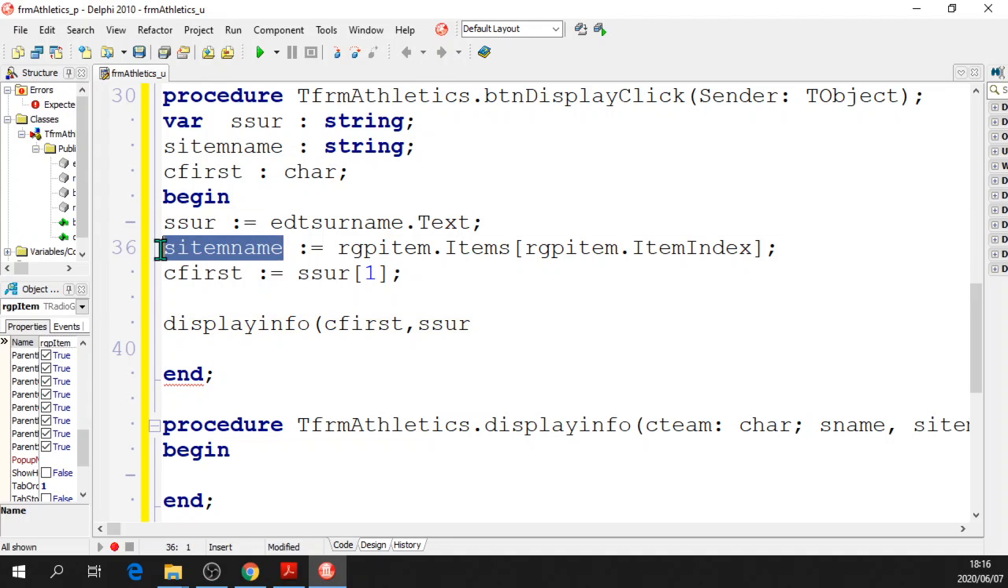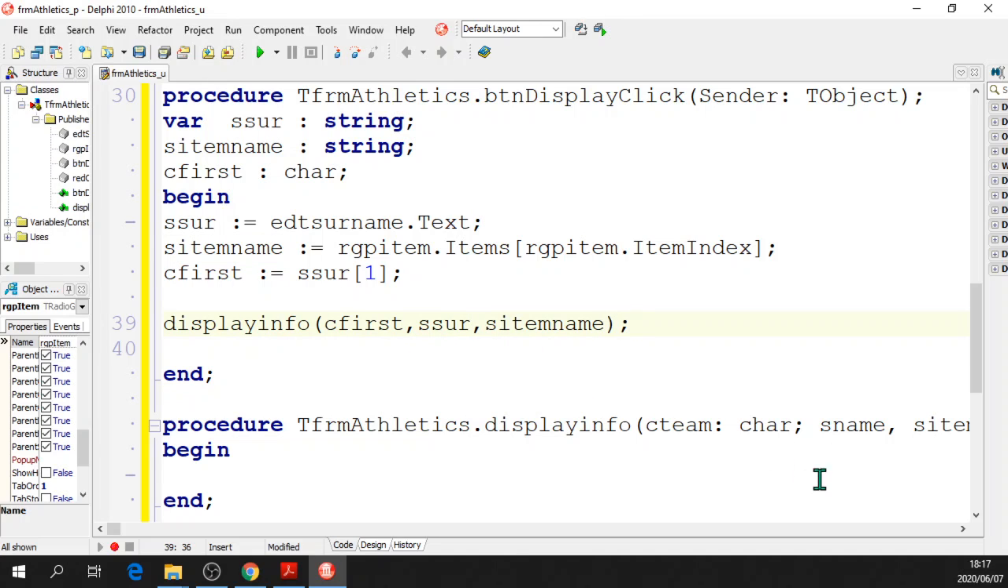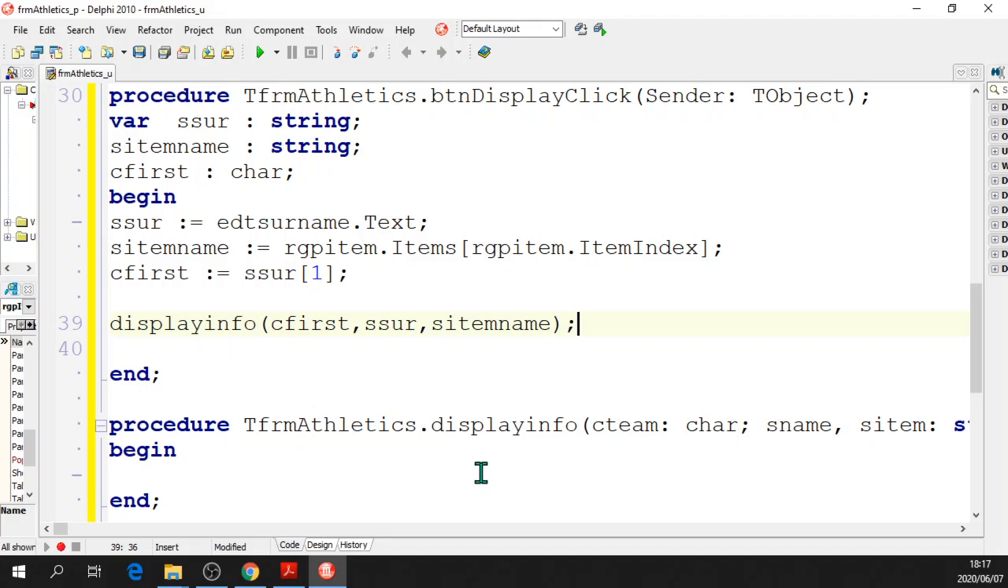Then I'm going to use S item name. We didn't actually want to use the item index. As you can see, that matches the parameter list of the procedure called display info. There's the parameter C team, C first, S name is S sir, and S item is S item name.